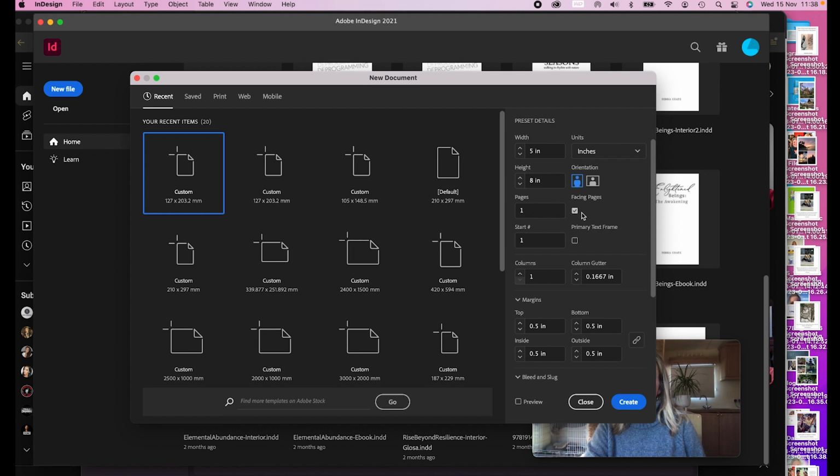Now here, I always choose facing pages. So this will ensure, which I'll show you in a minute, when you're creating your book, as you scroll through the document and see the pages, they will be laid out exactly as you will see them in the printed book. So for example, first of all, you will see just a right-hand page. That will be your first page, as when you open a book, you only see that one page. And then as you turn, you'll see 2 pages.